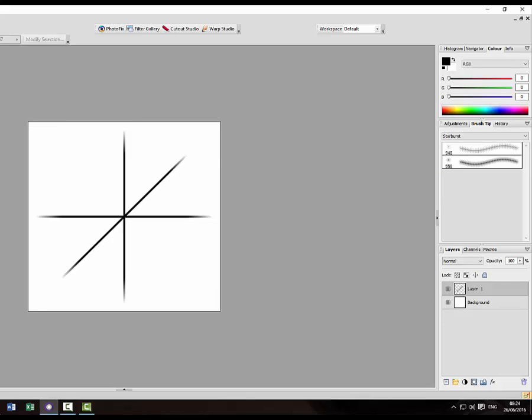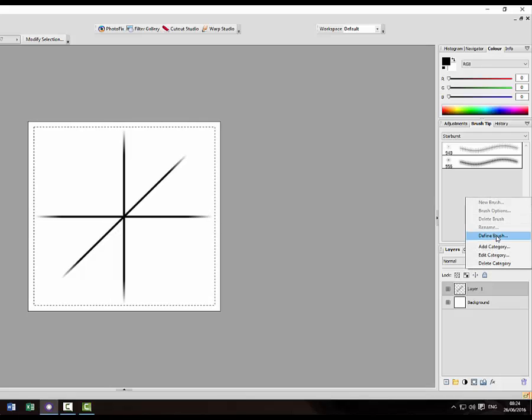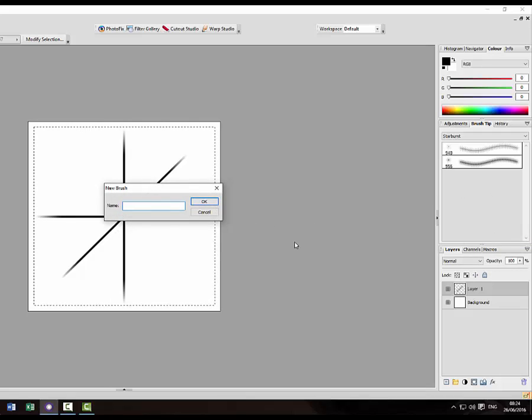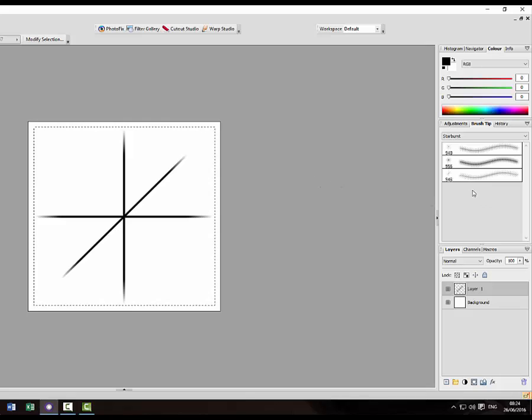Use a rectangle selection tool and again make a selection area for that. Right click in here, define brush, again Starburst 6 points. So I've now got three different Starburst brushes.